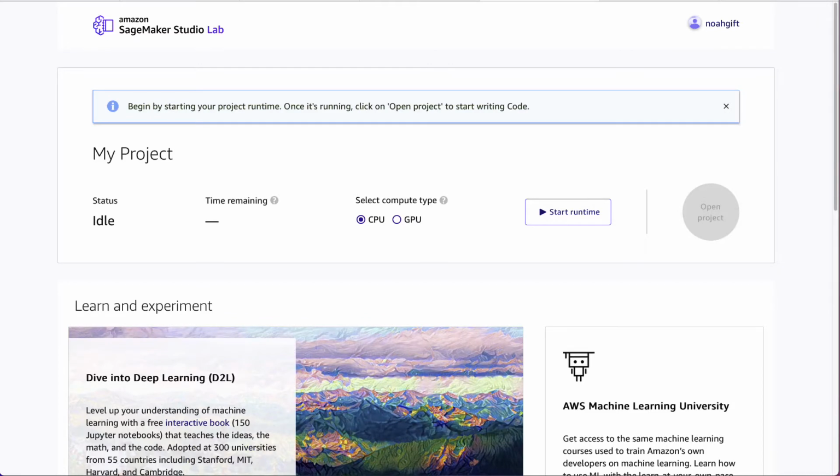All right, so here I'm inside of SageMaker Studio Lab. Really excited to try this out for the first time. I have really no clue what SageMaker Studio Lab does, but I'm excited to learn. So the first thing I see here is my project, status idle, time remaining, select compute type, either CPU or GPU. What does this mean? It says CPU is best for general purpose, like if I want to try out a notebook, and GPU would be for deep learning. Okay, great.